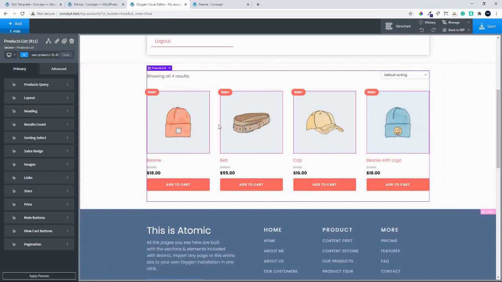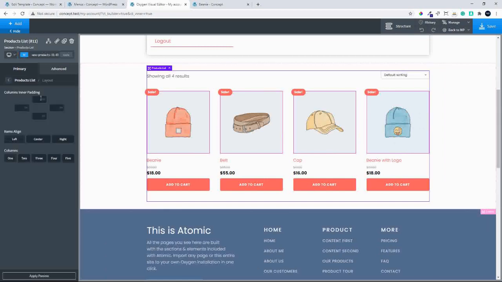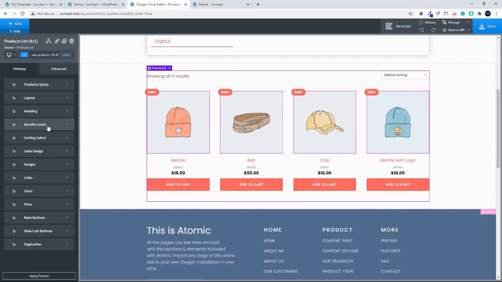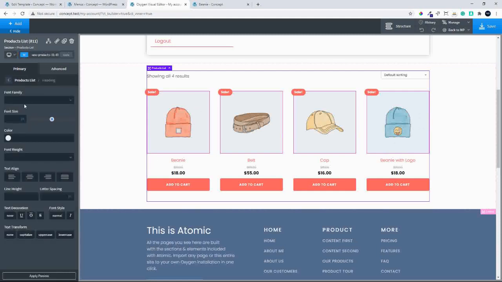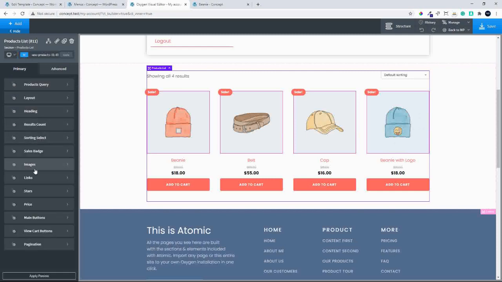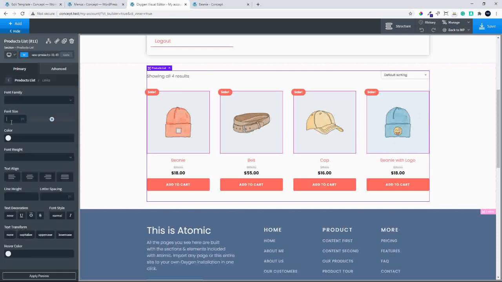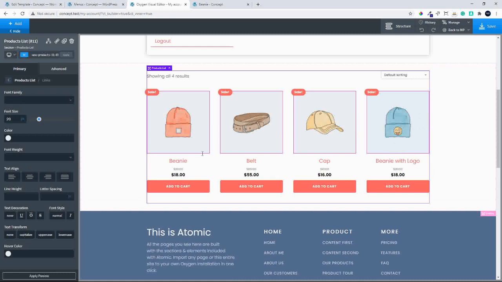But coming back to this product list, I can head over to layout now and center, and there I've centered the items. And very quickly, I can come to the headings and I can change them to, well, there's no heading on this page. So let's just go back to links. And let's change that font size to 20. There you'll see that the links, which are the titles, are now changed to 20.